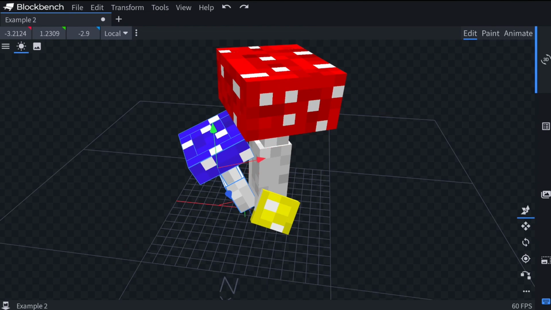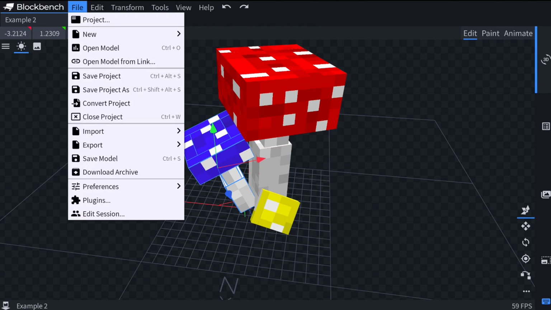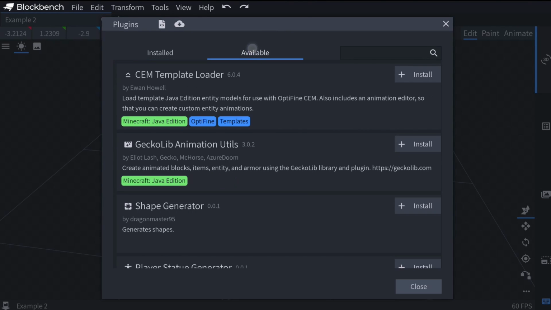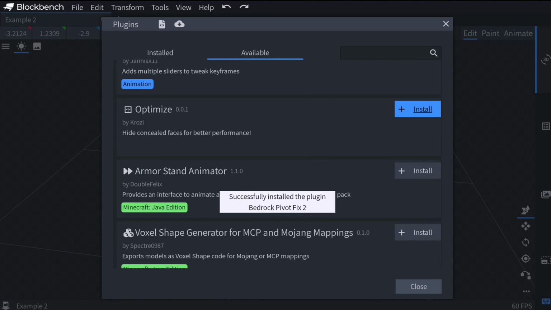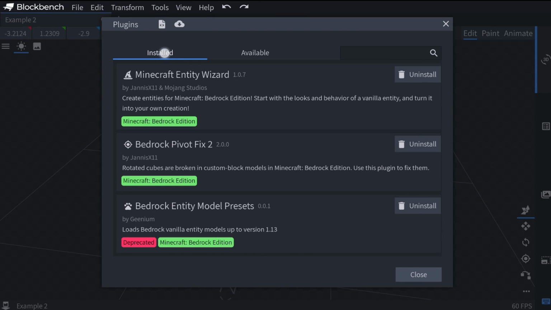If you're having this issue, what you could do is go here where it says File, and then go to Plugins, and then go to this section that says Available. And you want to look for this plugin that's called Bedrock Pivot Fix Tool, and you want to install this. So just click here where it says install. If you installed it correctly, it should be in this section now where it says installed.